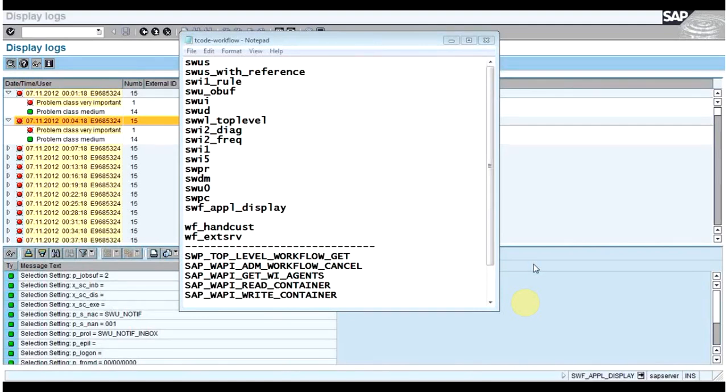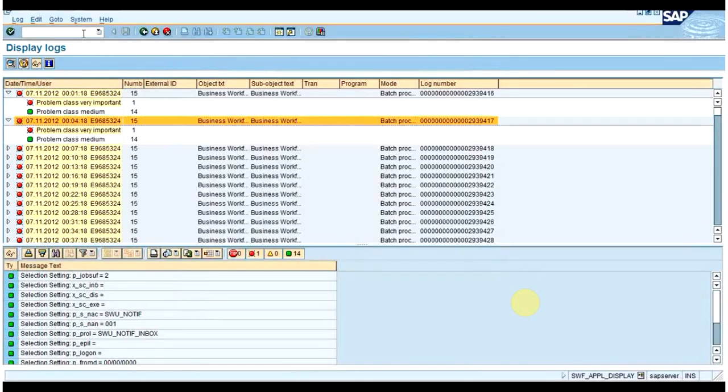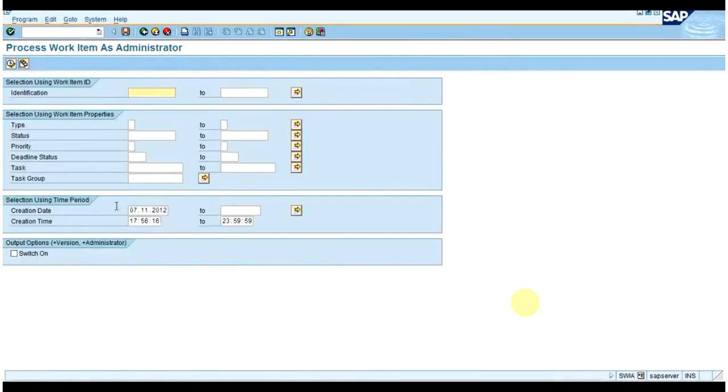Can you tell me what the error is? No, it is not because of synchronization. It can be of any other reason as well. So I just want to see that error. Once you go to SWIA, you will be getting one. Let me show you.